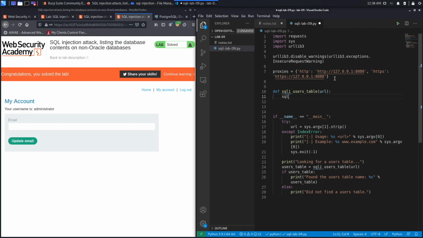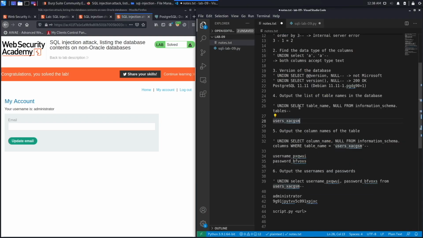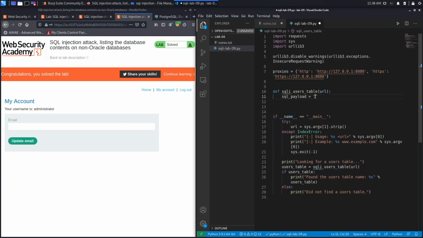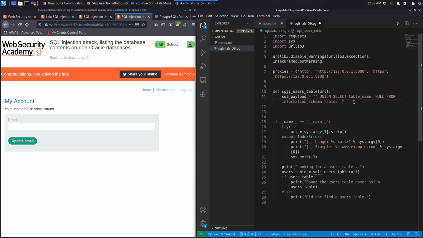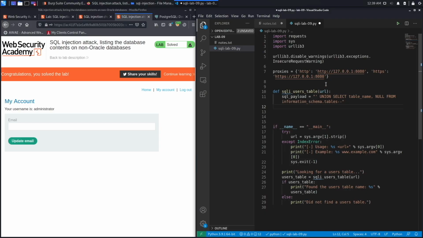First thing I'm going to set is the SQL payload, and that's equal to this one over here. So the payload that outputs all the table names of the tables in the database. Next, I want to perform my request.